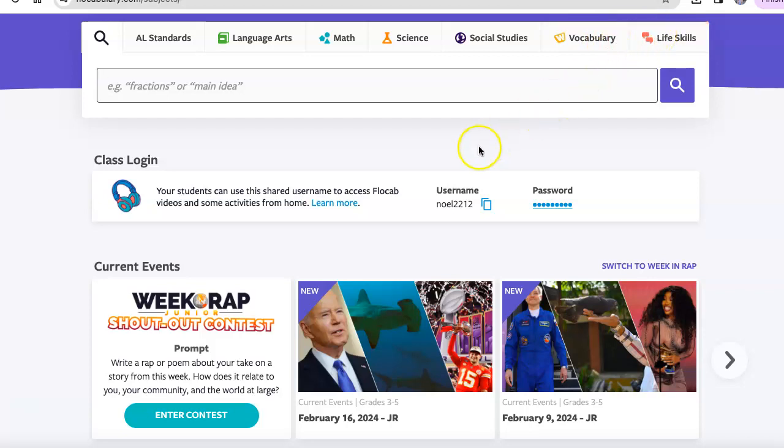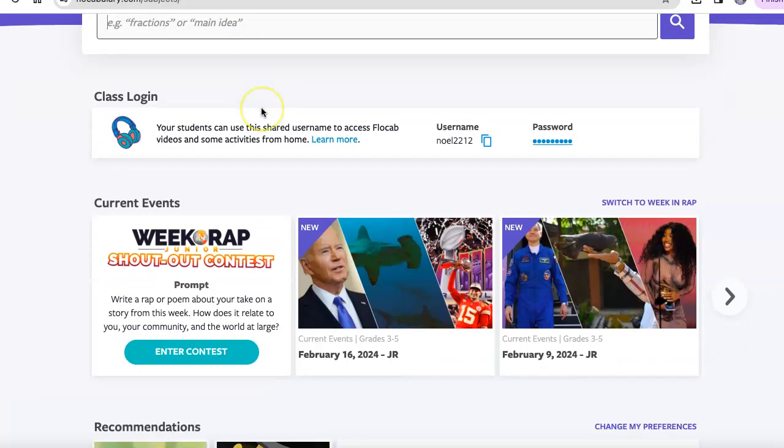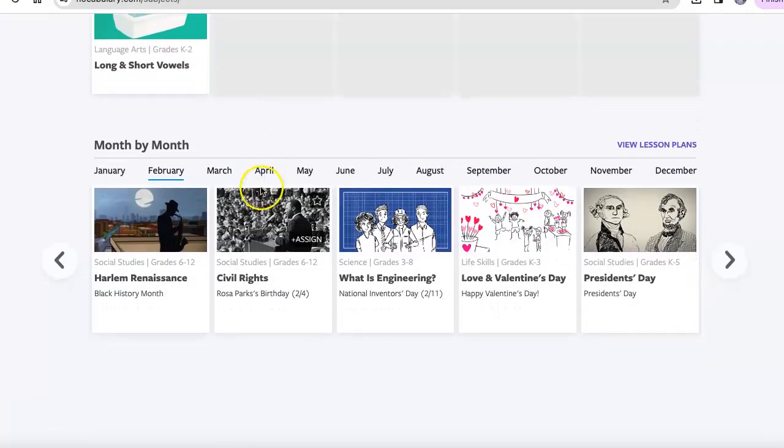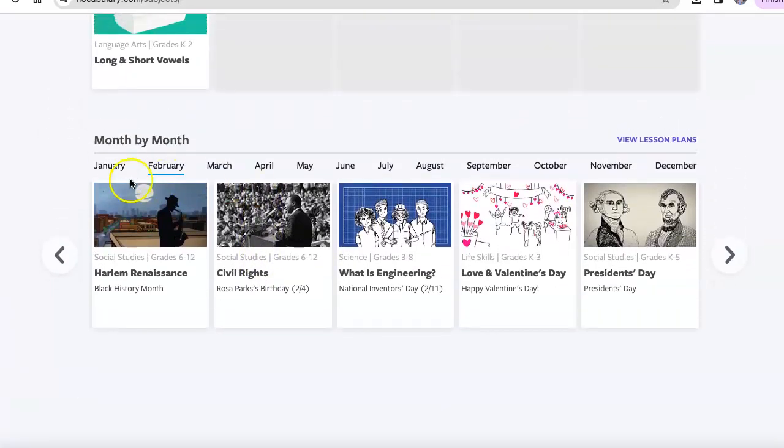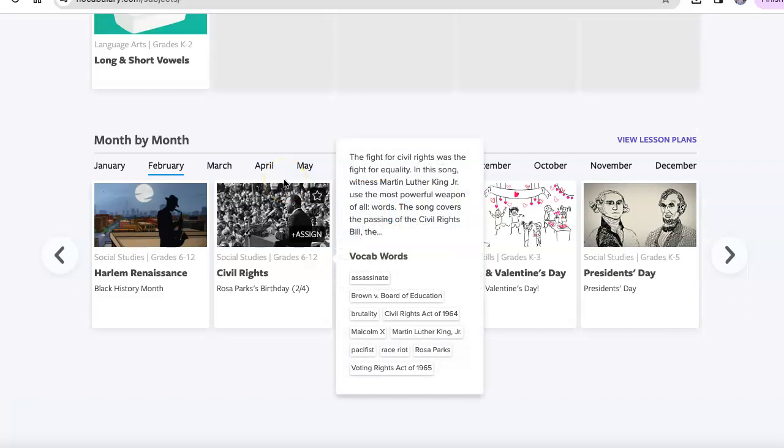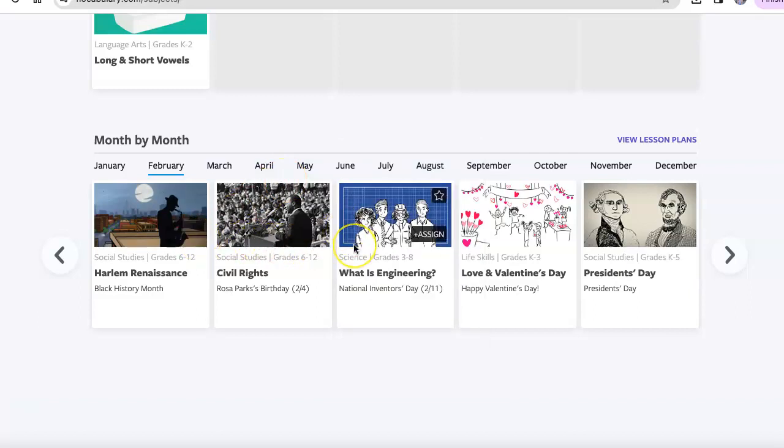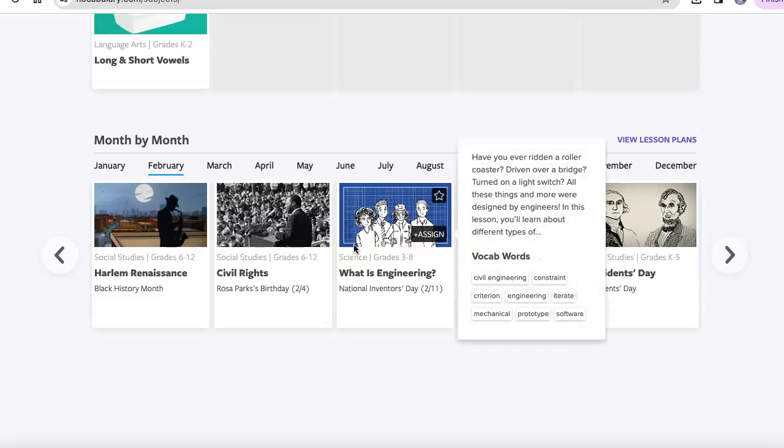On the homepage, there's also the ability to see the standards. If you scroll down at the very bottom, you can see that there's a month-to-month option to look at and scroll through the videos for special occasions or that particular month.